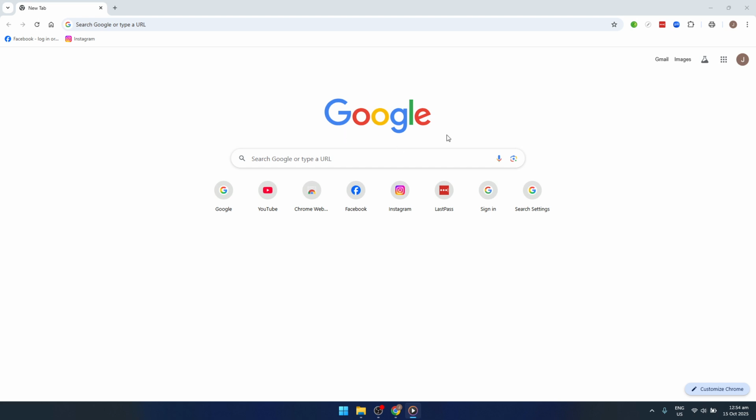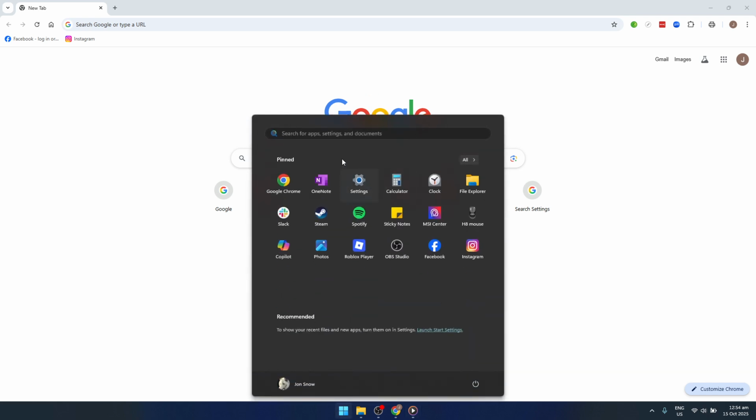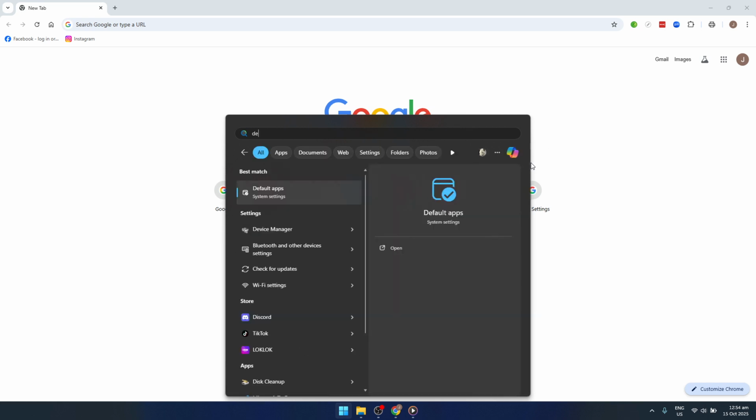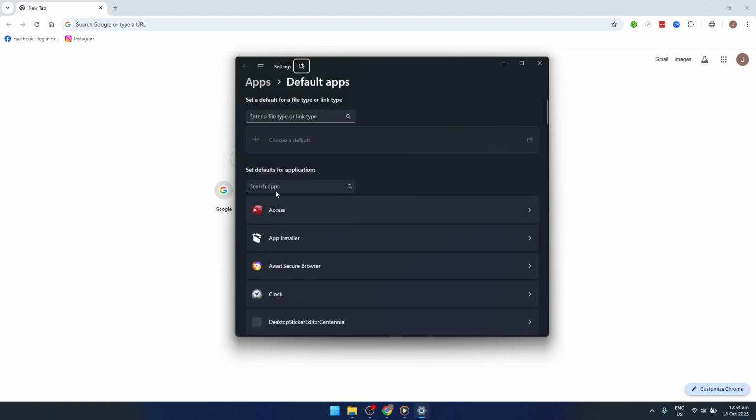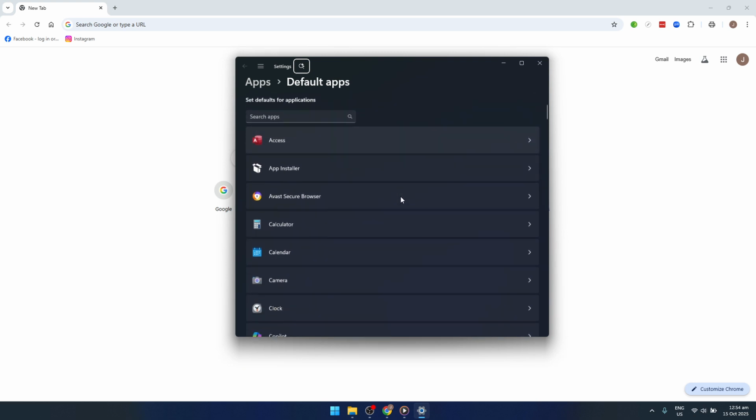First things first, you'll want to access the Start menu. You can either click on the Start icon in your taskbar or hit the Windows key on your keyboard. Once the Start menu is open, type Default Apps into the search bar. This is a quick way to access your system's app settings, which is where we'll be making the changes. After you've typed Default Apps, take a look at the search results and select the Default Apps option.